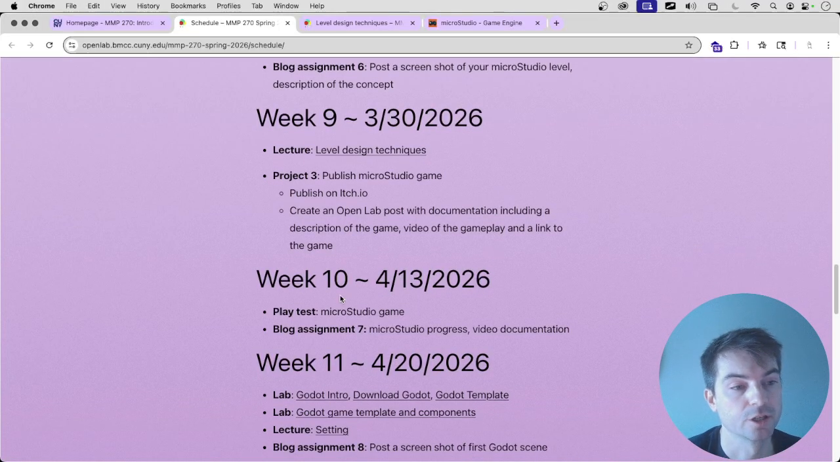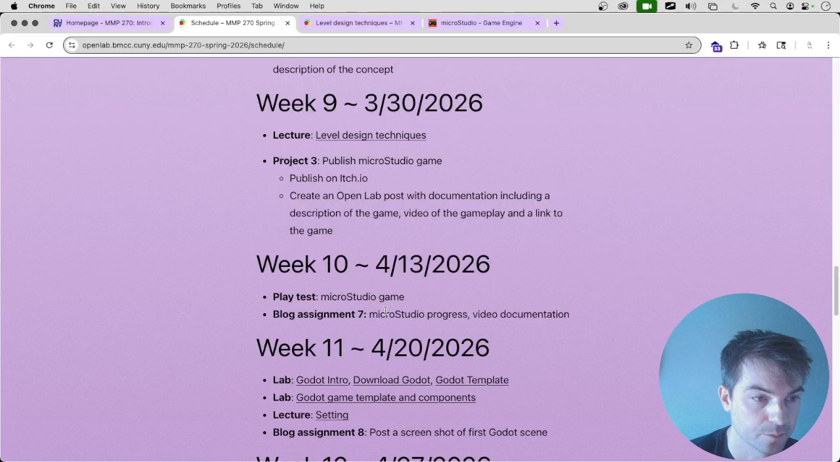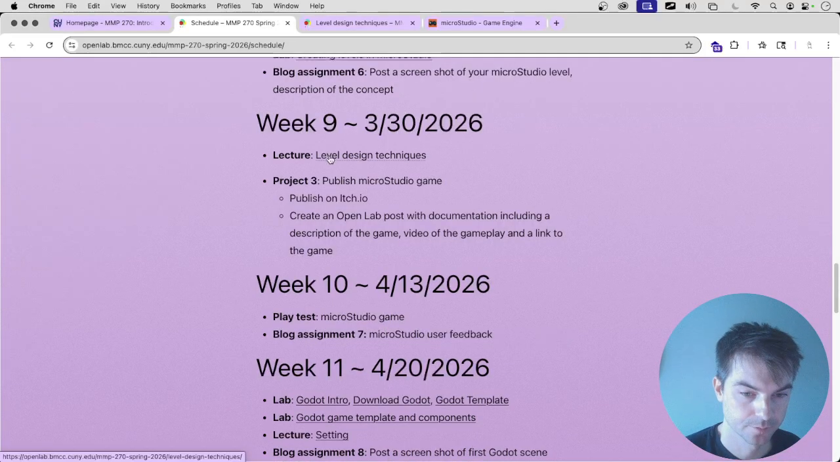Next week, we're going to do playtesting, and that's it. So your game should be available on itch.io. Next week, we'll make a game jam, and you guys can all join the jam. You can test each other's games, and then you can write a post where you summarize the user feedback. And actually, that should be blog assignment 7.